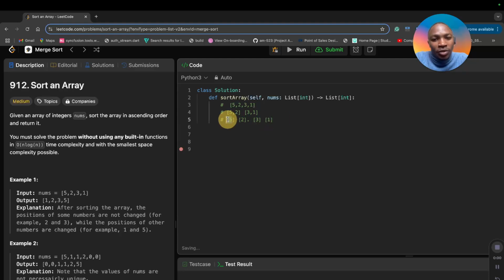At that point, we need to check if 5 is greater than 2. If that is the case, we swap. So this one now becomes 2 and 5, and the same way, is 3 greater than 1, which is true, so 1 and 3. We'll be doing that, and then we merge it.